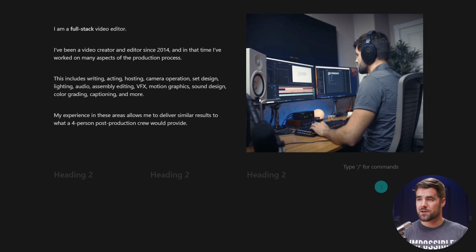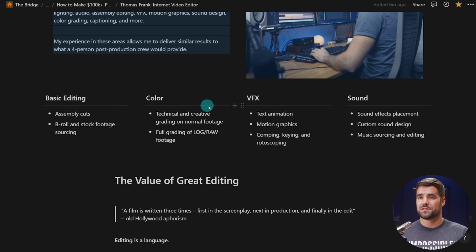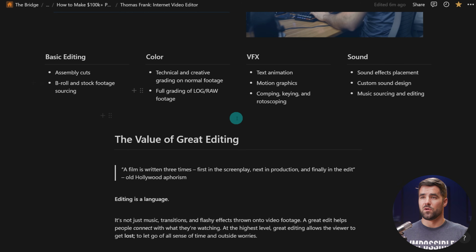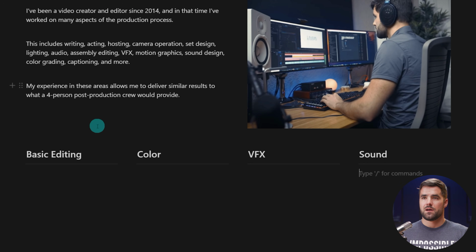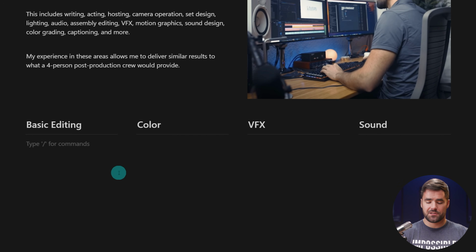Or just to teach you a little bit of markdown, you can do 2 pound signs and then a space to create a heading 2 that way. 1 pound sign would be a heading 1. So let's go ahead and write all these in: basic editing, color, VFX, sound. And then we just have some simple bullets here. So I will copy the rest of these in, but I'm gonna show you how to create them. You can do /bullet list if you want, but I like to do just the star sign and then a space, and that gets me a bullet. Very, very easy. So do basic assembly cuts.